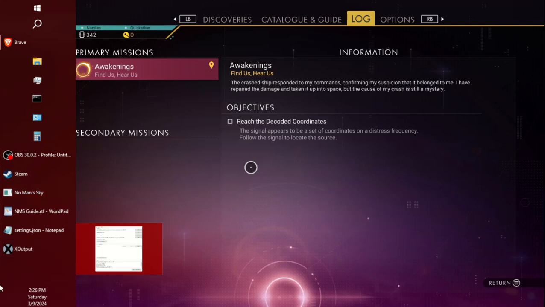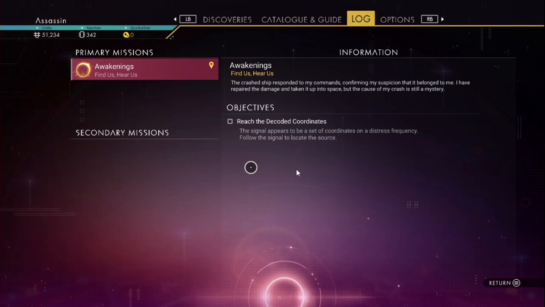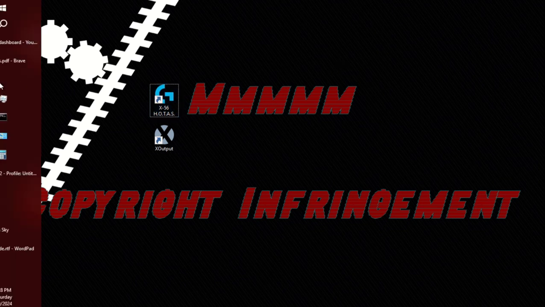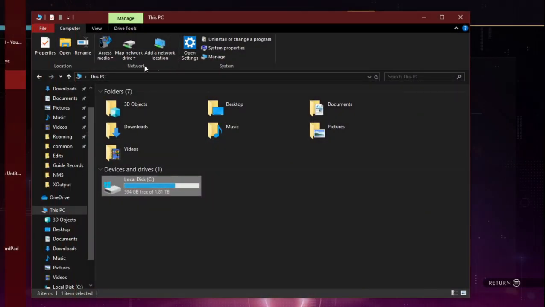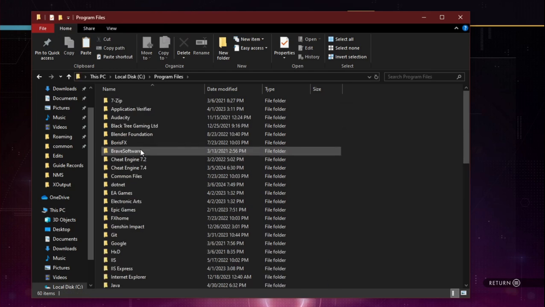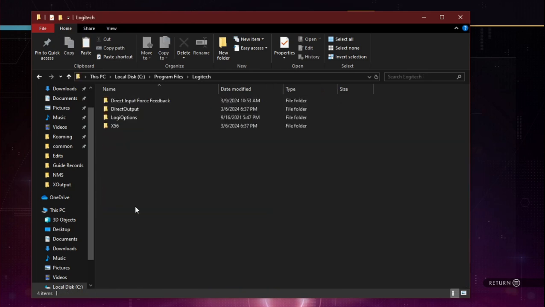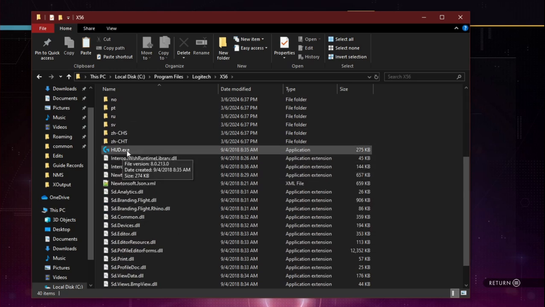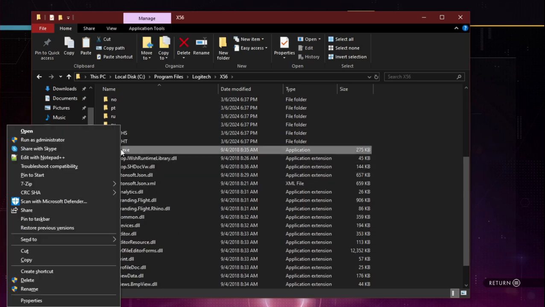Speaking of things that never happened, whenever you downloaded your X-56 software, it should have created a shortcut. If it didn't, by default, you should be able to find the application. If you go open up a file explorer, go to this PC, go to Program Files, under Logitech, go to X56, and you should find HUD.exe. From there, you can create a shortcut, and it will be placed on the desktop. I'm not going to do that because I already have one.